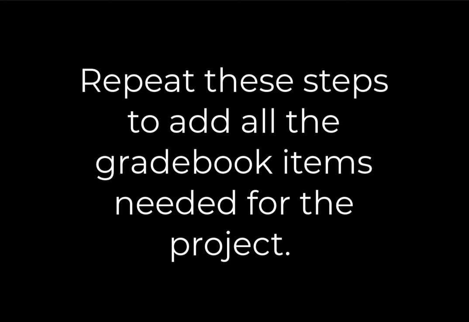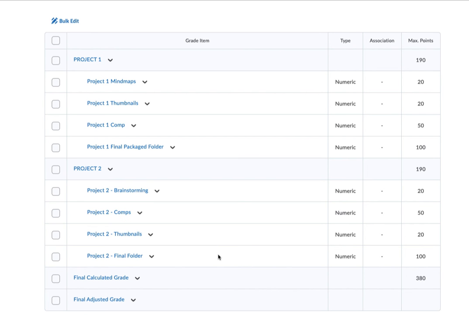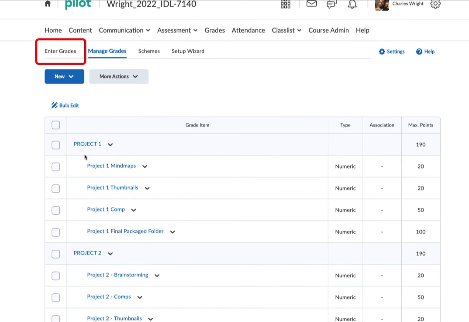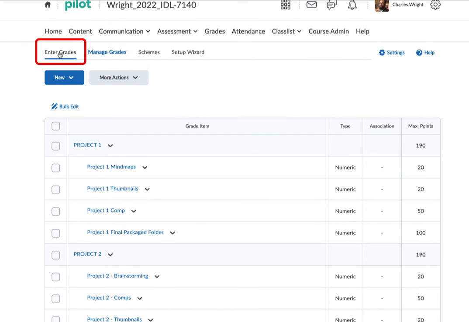Repeat the steps we just covered to create all of the gradebook items needed for your project. I've added the other items that I need for project 2 and their points. Now we can go over and take a look at enter grades to see what it looks like to grade the assignments.